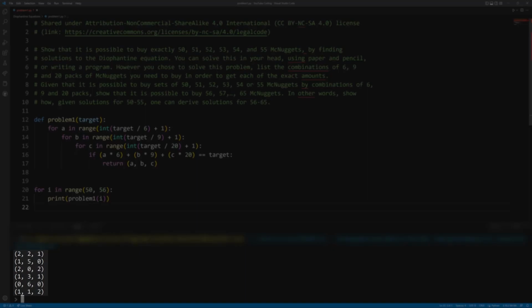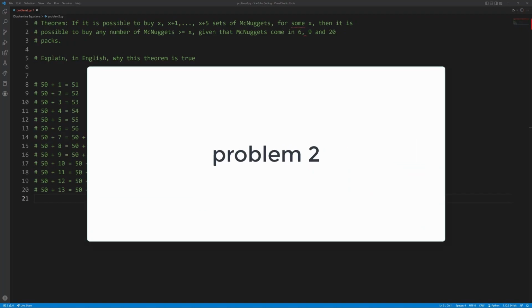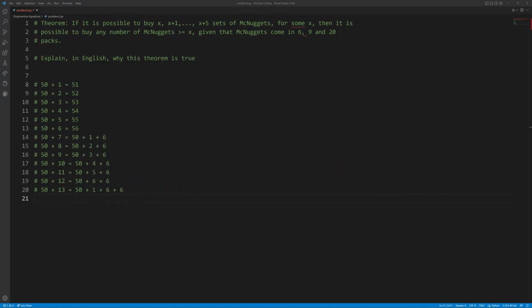So on to problem 2, because we have just solved problem 1. Alright, so now we have a new theorem to prove for problem 2.